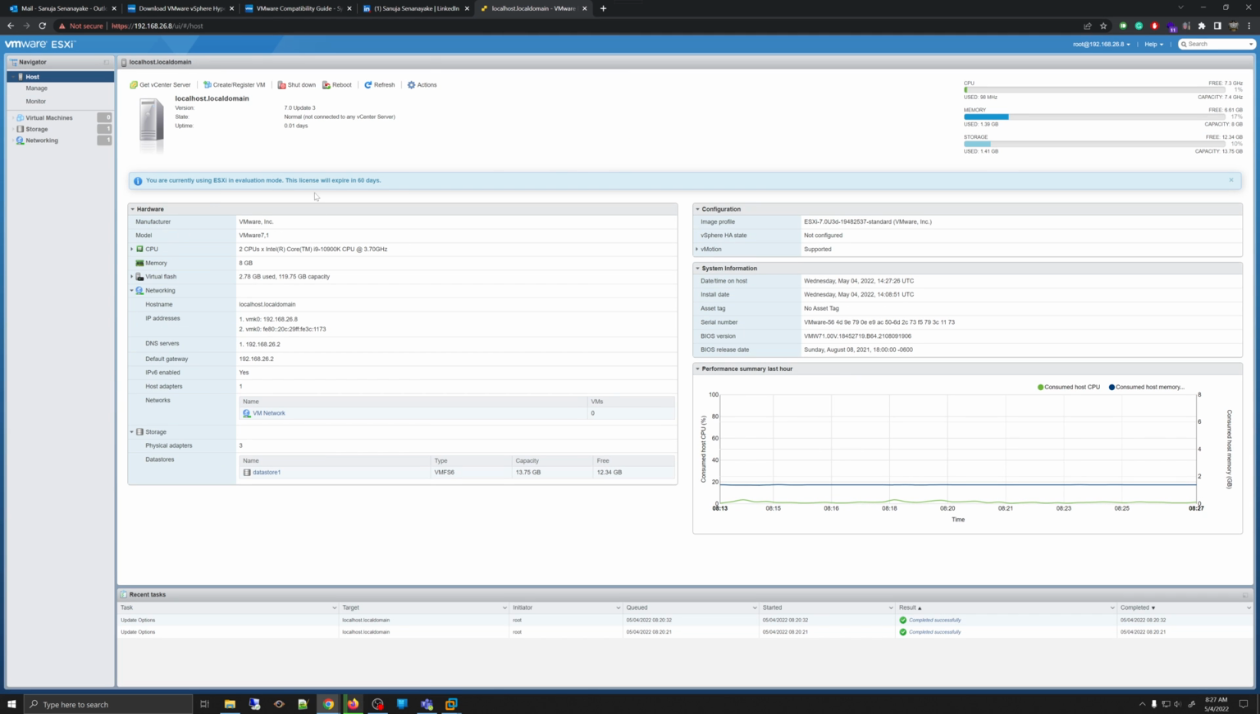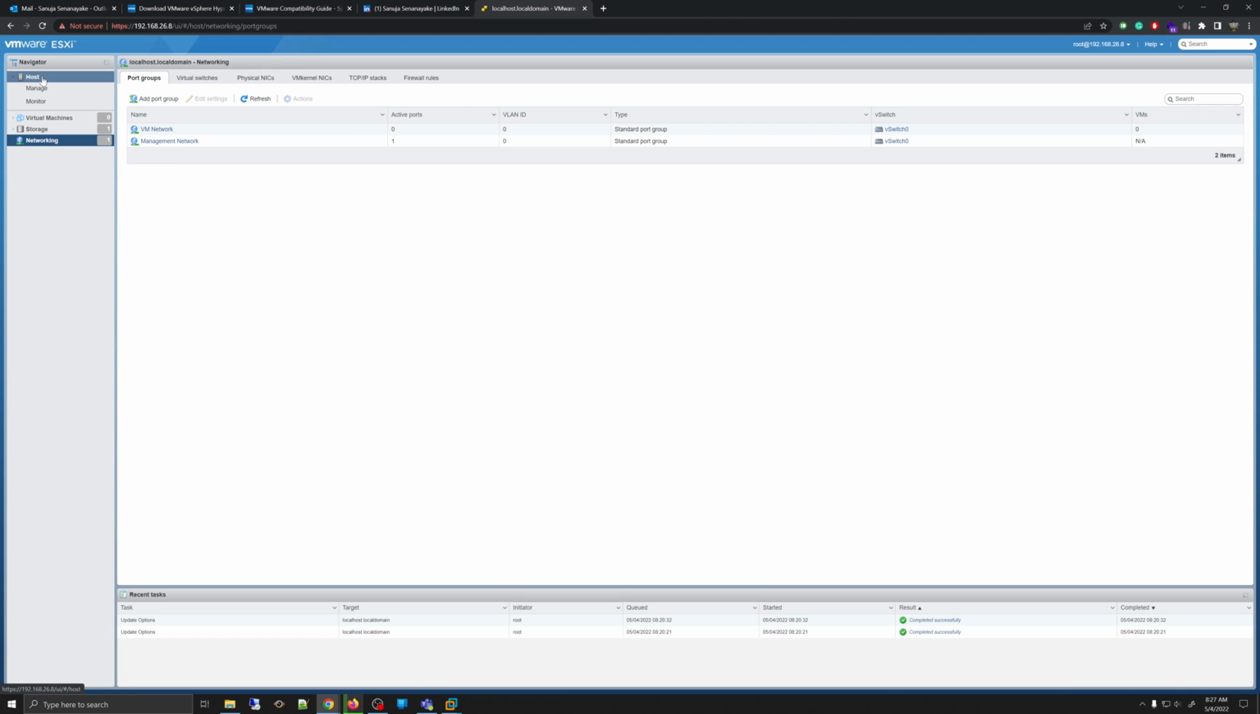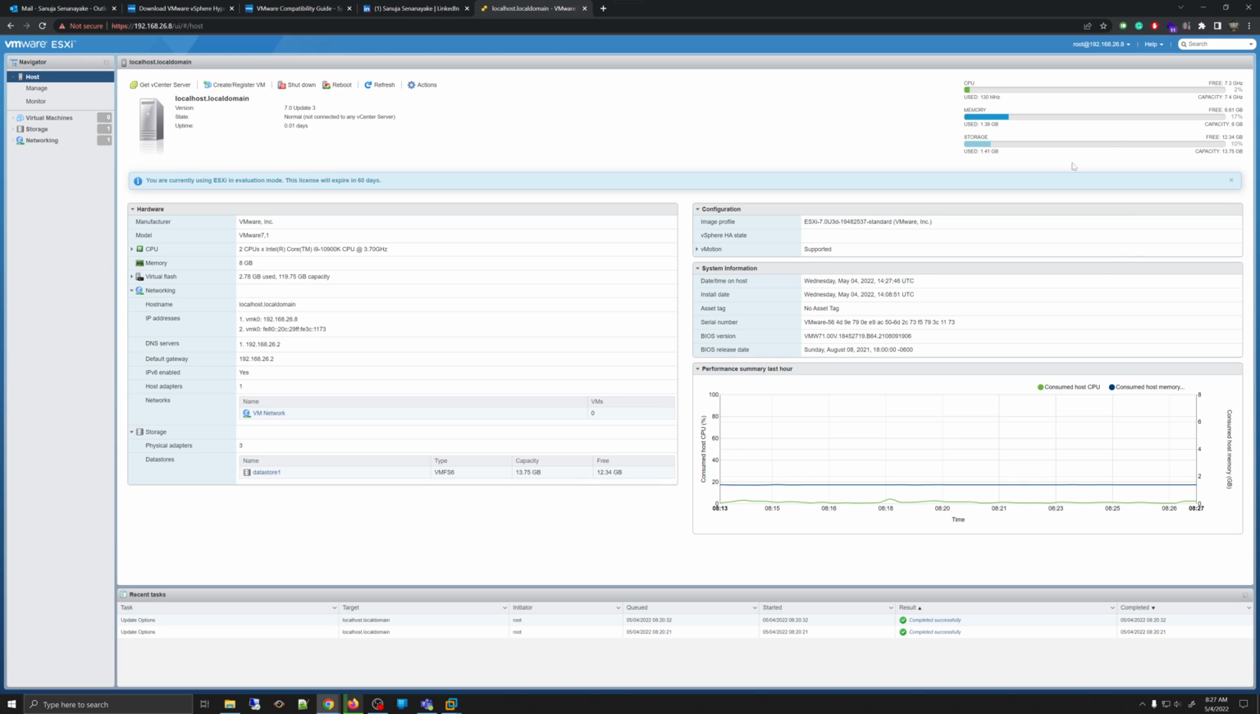In future videos and on my other videos, I will explain some of the options and how you can install a virtual machine and how you can delete them from the ESXi server. For now, that's everything for today.